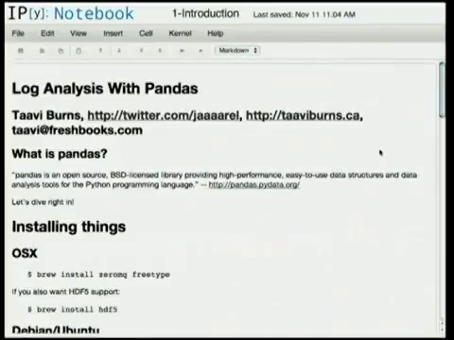So, log analysis with Pandas. I work at FreshBooks. We do cloud accounting, formerly online invoicing. Really, it's the same thing, but a different name. And so we do a lot of web stuff. So the kind of log analysis is web server log analysis.